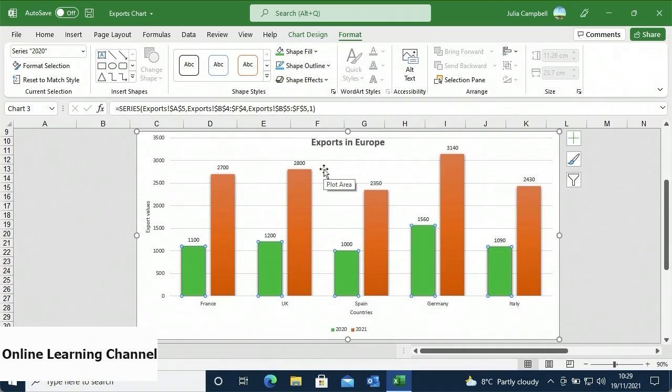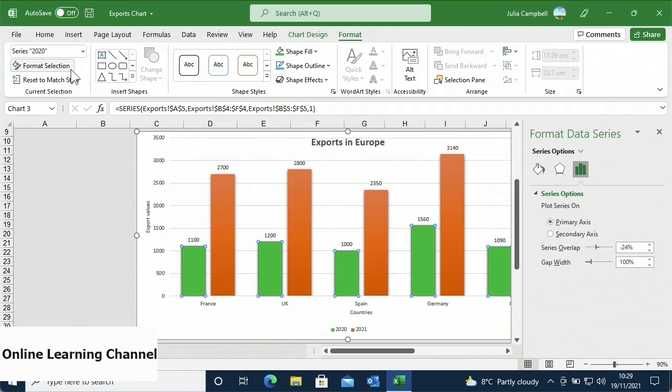To edit any of the other chart elements, just select them and use the tools in the Shape Styles group to edit. On the left of the Format tab, in the Current Selection toolset, click the Format Selection button. A Format Data Series side pane opens on the right with options to change the currently selected element style. Currently, the 2020 bars are selected, but note that if I select the left chart axis, the options in the side pane update.